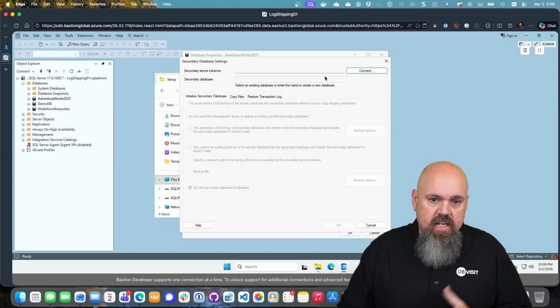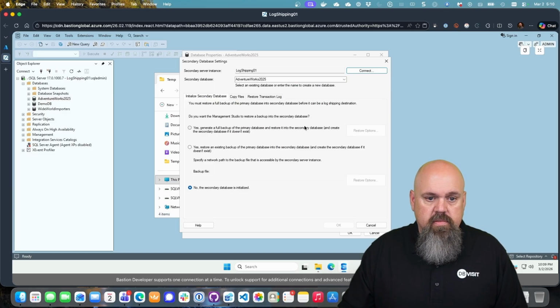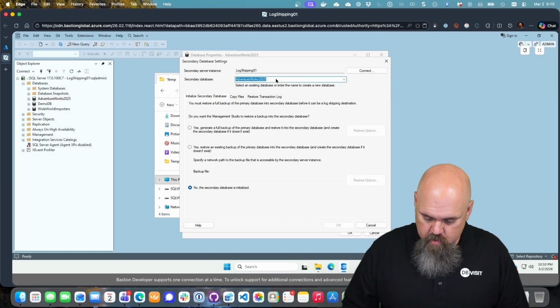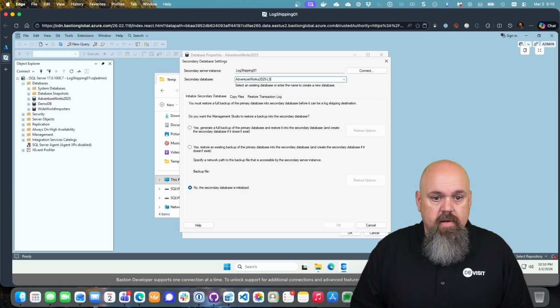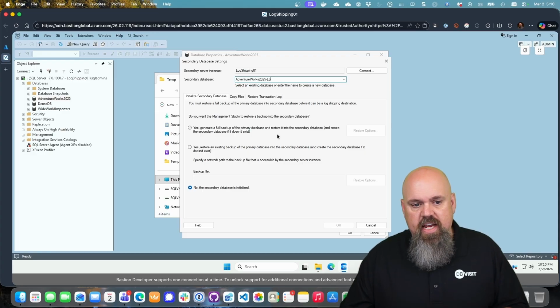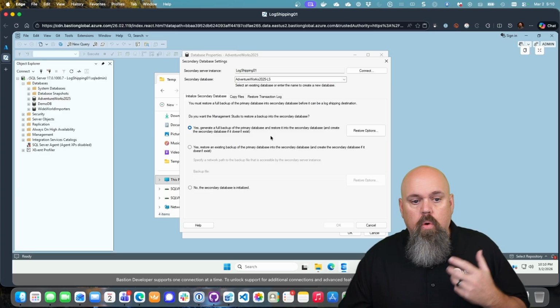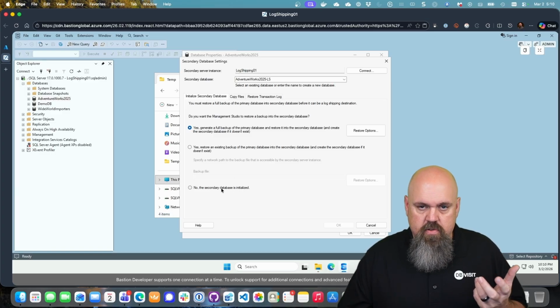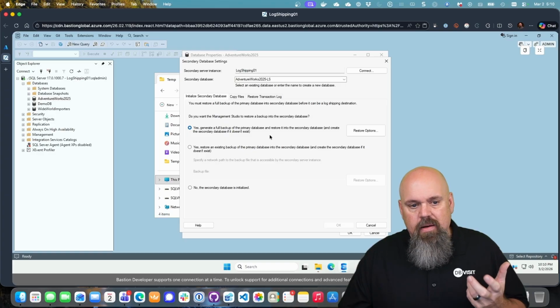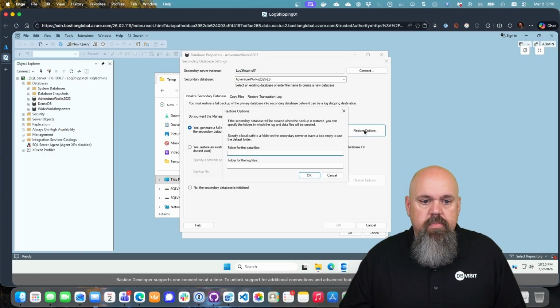I'm going to add my secondary. I'm actually going to connect right back to myself. Here, I'm going to change the name of the secondary database to -ls for log shipping. When I initialize the secondary, I can do a number of things. I can seed it on my own. I can restore it from a backup. Or if I do it on my own, then I can just say the database has already been initialized. In this case, I'm going to just tell Management Studio to do the backup for me.